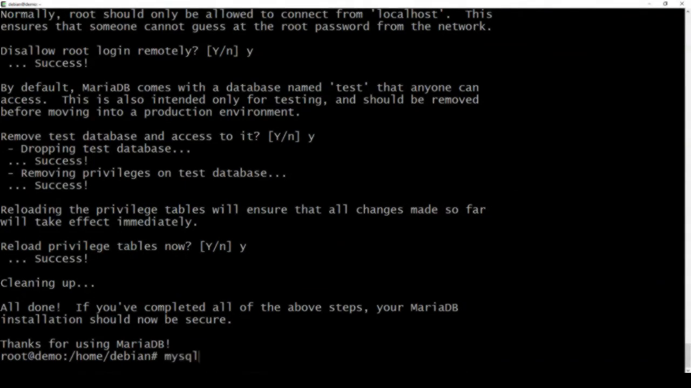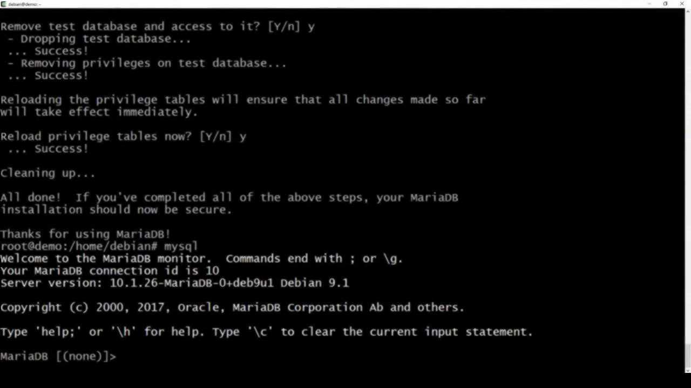To access MySQL, of course, just type it, and we'll see that in this case, it's the MariaDB server. And we will exit.